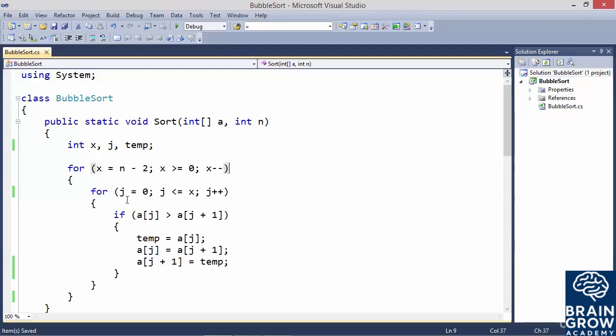In first iteration, j will be 0. So a0 and a1 will be compared. In second iteration, j will become 1. So a1 and a2 will be compared, and so on. And in the last iteration, j will become 4. So a4 and a5 will be compared.